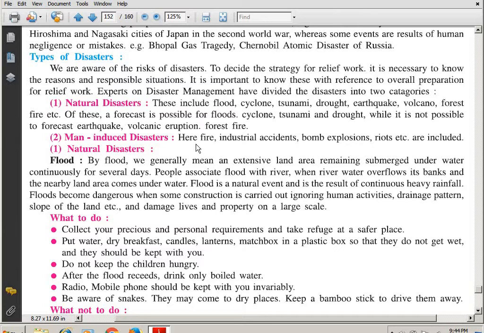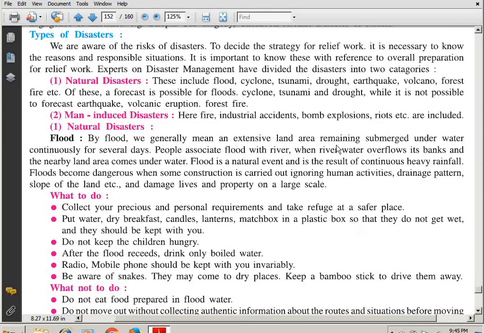Man-induced disasters include fire, industrial accidents, bomb explosion, riots, etc. These are included in the man-induced disaster. Now, the natural disasters, which are they?